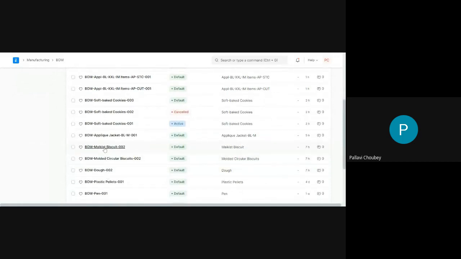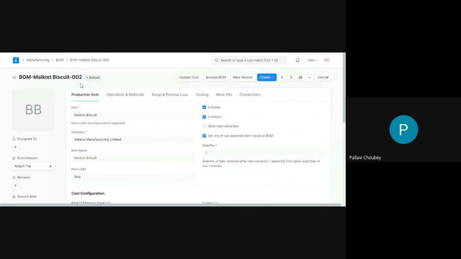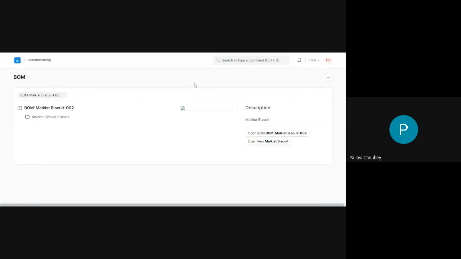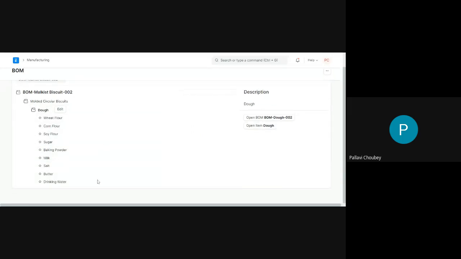So you can see this is our BOM for the Malkeast biscuit. And if I go to browse BOM, you can see that I have two levels. This is what I was talking about, the multi-level part, where this is your first level where you're preparing the dough by consuming all these raw materials. Once this is prepared, this acts as an input for the molded circular biscuits, and you get an output as molded circular biscuits. And finally, you do a baking process and you get the Malkeast biscuit.